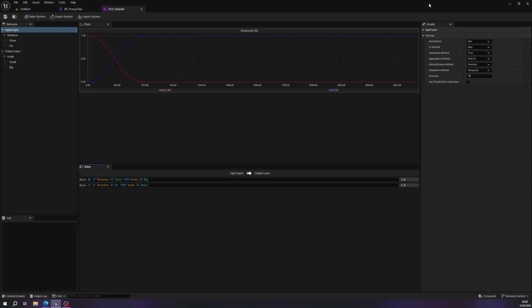And that's it. After defining our system, all we need to do is on the toolbar menu, you will see bake system. We can click on bake system and the log will say everything is okay. We have two layers, two variables, four fuzzy sets, and two rules, and we are good to go.